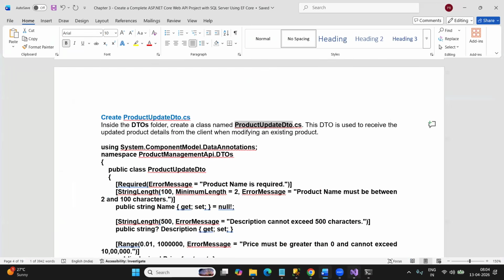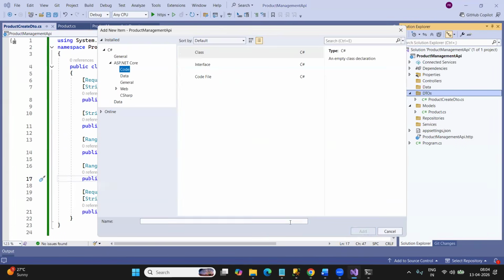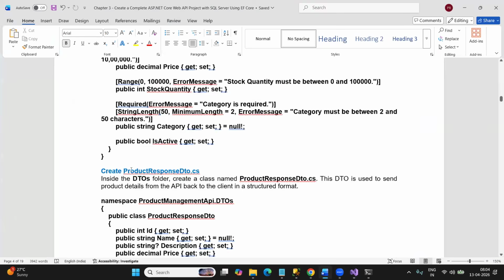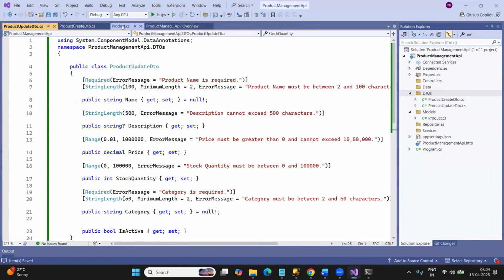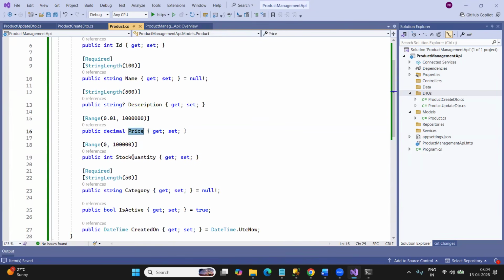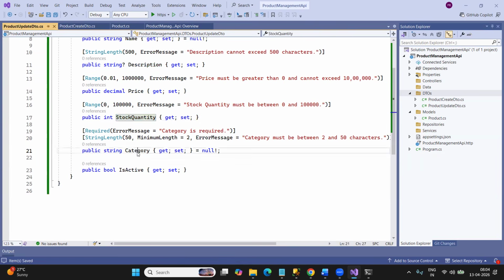Similarly, I'm going to create another DTO for performing the update operations. So product update DTO. This DTO is going to perform the update operation on the product entity. In this case, everything is going to be the same. You can see name, description, price, stock quantity, category, whatever name, description, price, stock quantity, category is there, the same.